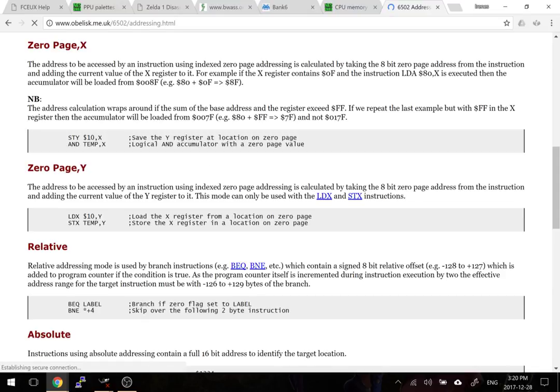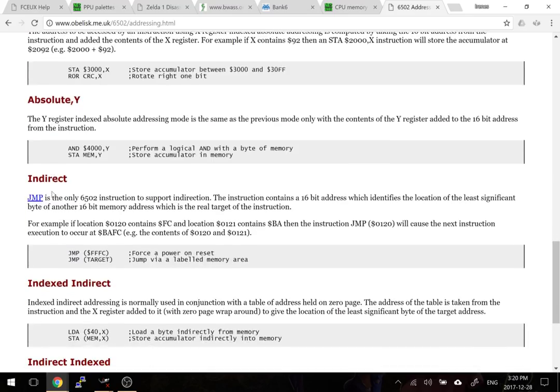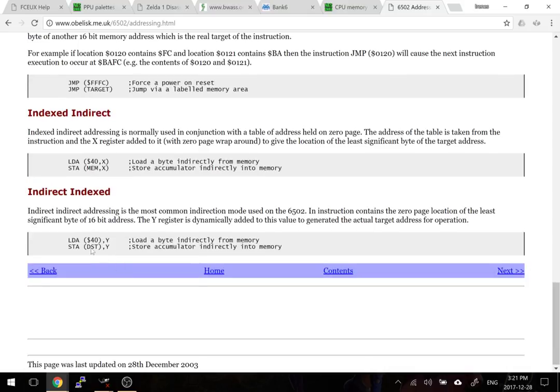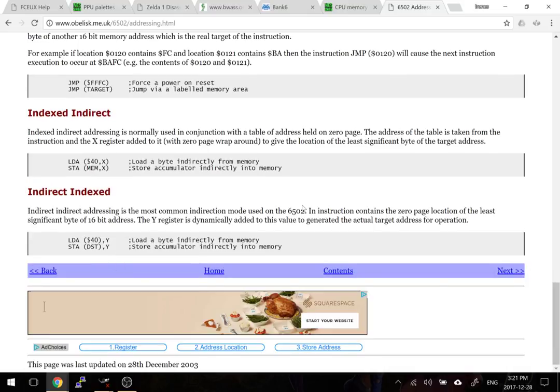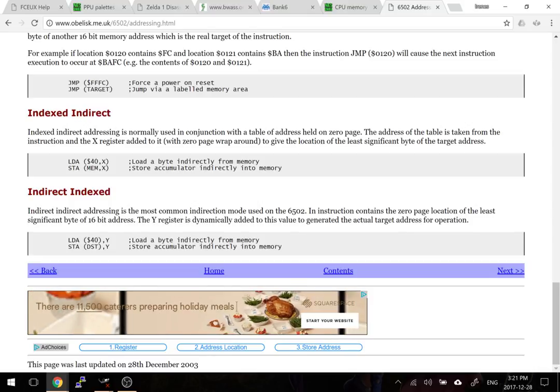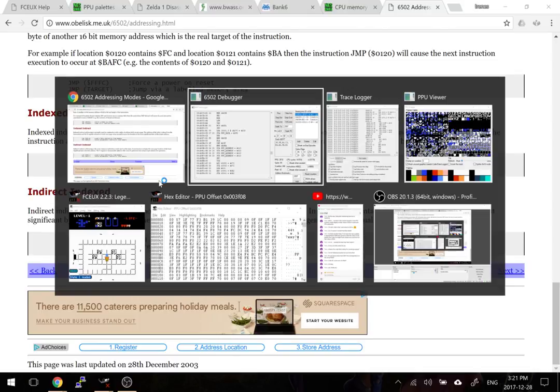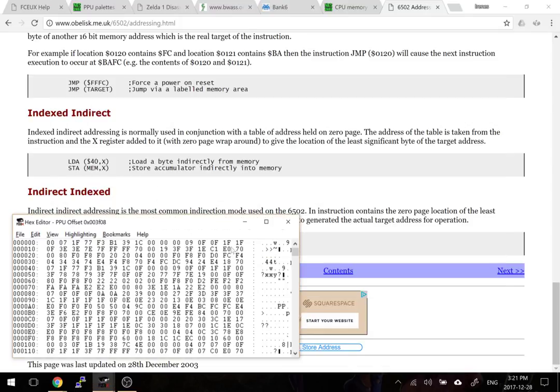Taking the 8-bit zero page address from the instruction, adding the current value of... Right, this is indirect indexed. This is the one. The zero page location of the least significant byte, and the Y register is dynamically added to generate the actual target address. And this is a load. Alright, so in other words, I'm actually looking at a pointer on the zero page, not the actual values. So that explains why I wasn't finding what I was hoping for.